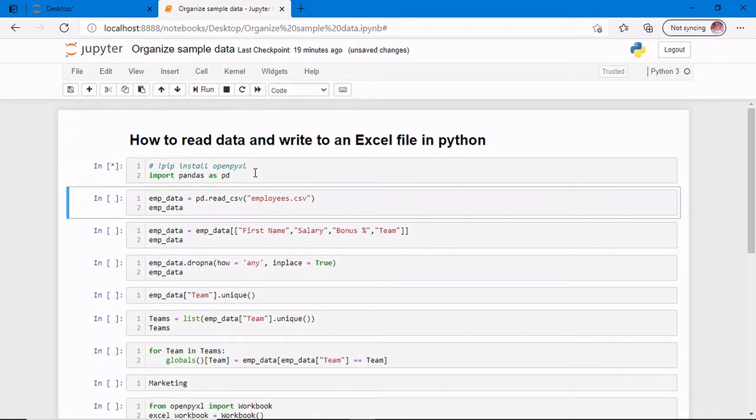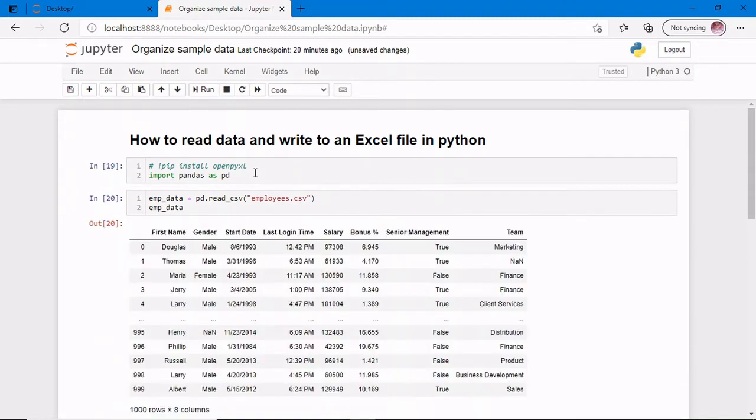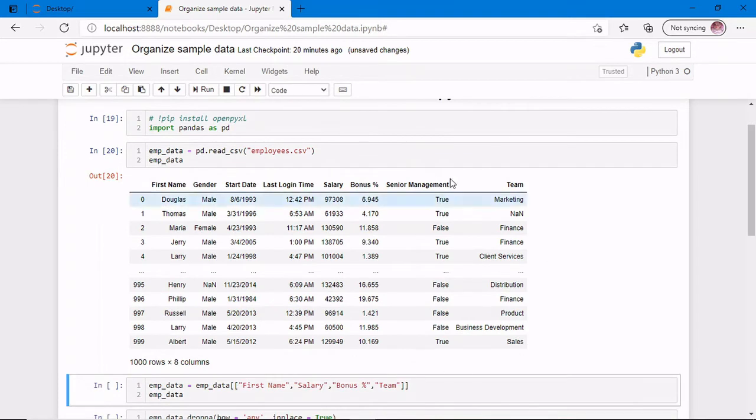So let's execute it one by one. The first step is I import pandas as pd and then I read_csv employees.csv. So here you can see that the entire data frame of 1000 rows has been imported into Python.